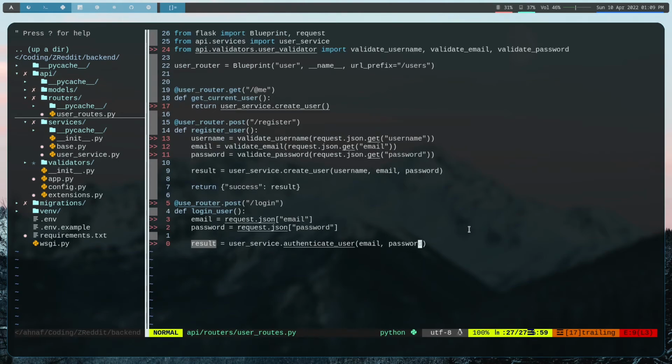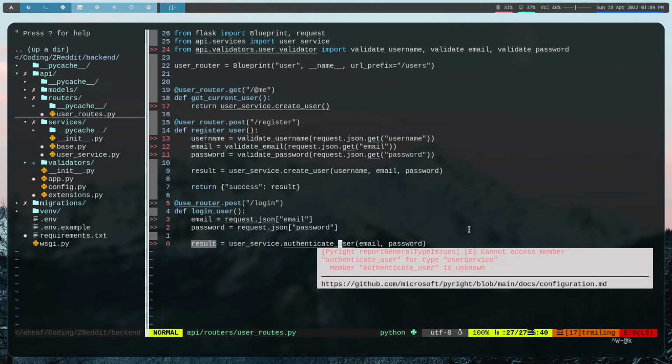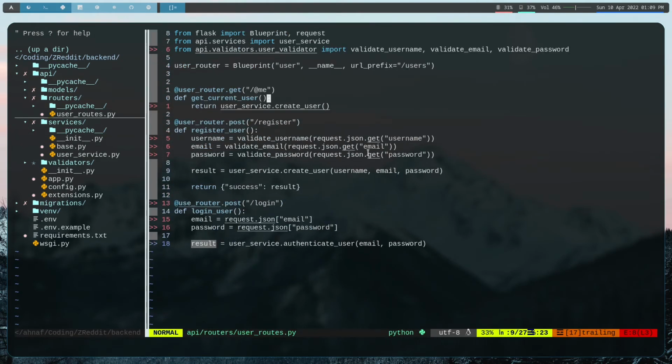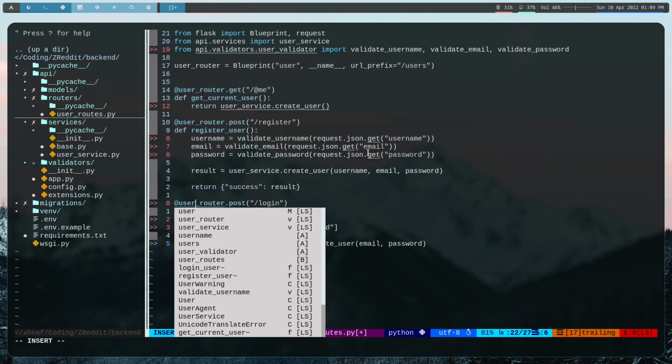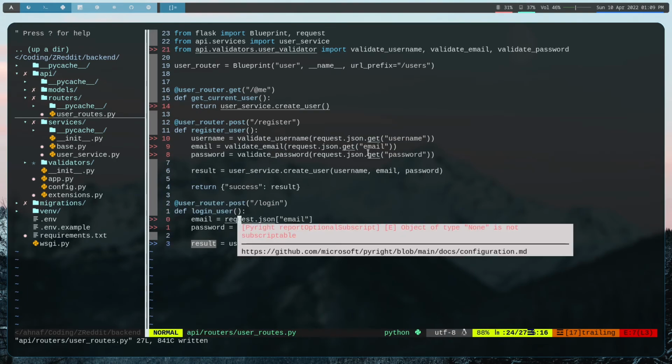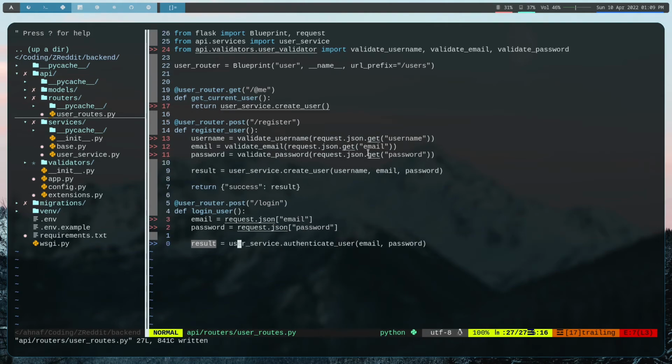Anyways, what the heck? Oh yeah, it's supposed to be authenticate user, not login user. What the heck am I doing? So it's gonna be authenticate user. Okay, and wait, I have to write to the file. And so many errors. Request.json, object type none is not subscriptable. Oh god, freaking pyright. So it's going to return the user ID.